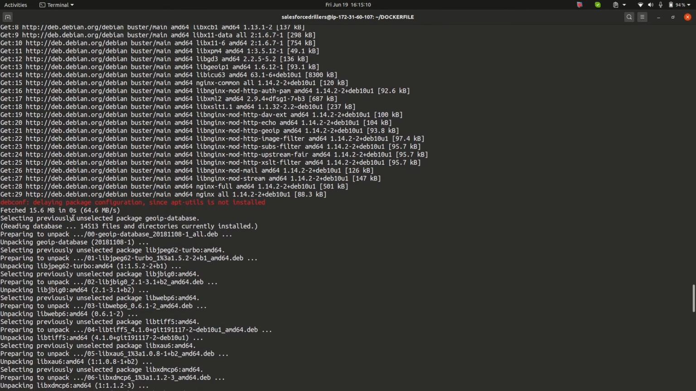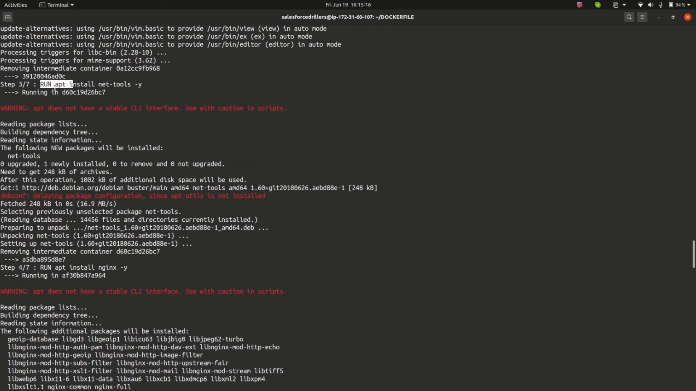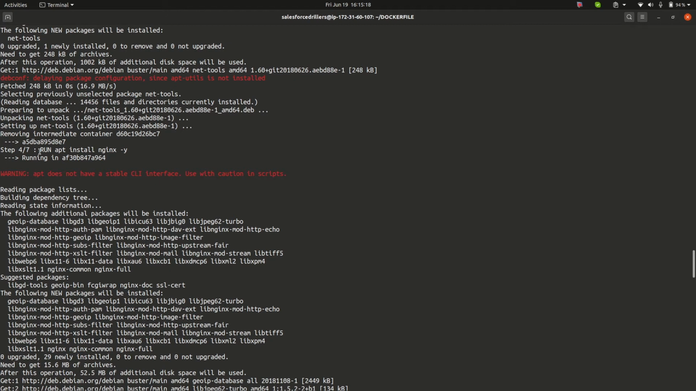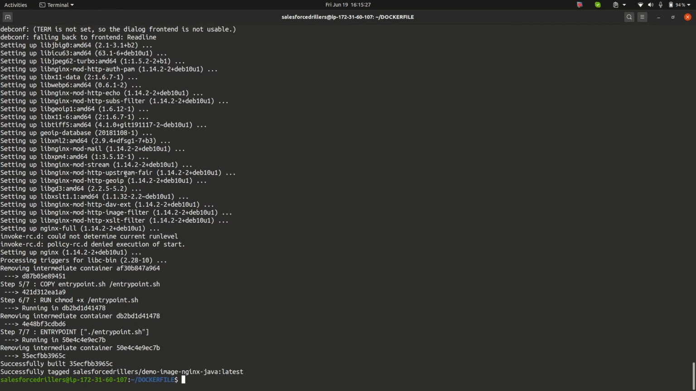This is step 4. Let us look for step 4. Yes, so this was our step 3, install net-tools. Our step 4 was install Nginx, so it is installing Nginx. Then our step 5, that is copy entrypoint.sh to the root directory, that is this one. The sixth step was running chmod +x, which means providing executable permissions to the entrypoint.sh script, and the last step was running the script inside the container automatically, that is ENTRYPOINT. So all the 7 steps have been successfully done.